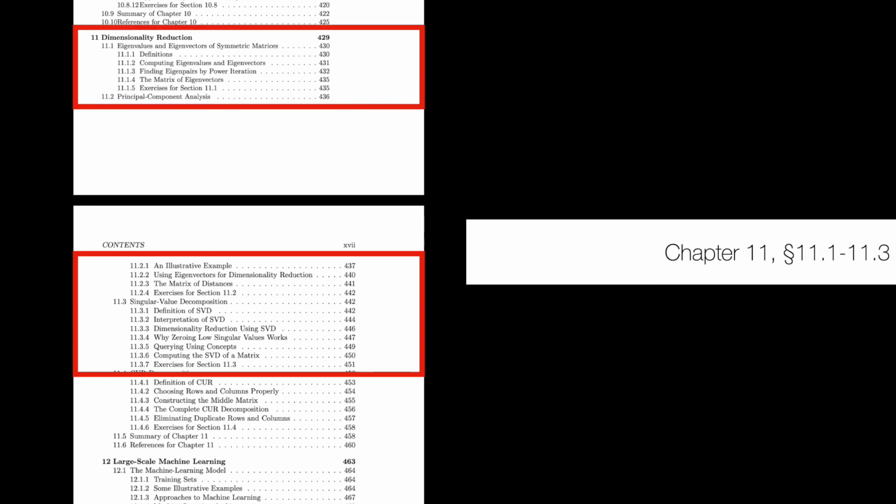Then for next week, I want you to read Chapter 11, Sections 11.1, 11.2, and 11.3, which are methods for doing dimensionality reduction. We'll talk about min-hash as one method for dimensionality reduction, but I'll show you a couple of other methods here. I won't go deeply into the math behind them. I'll show you some code in Python for how to use these methods for dimensionality reduction, which will be useful for next module when we talk about clustering.